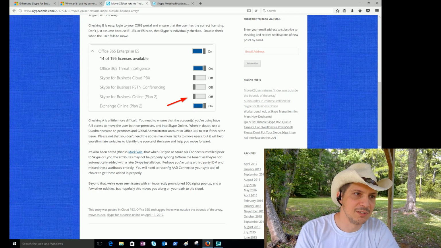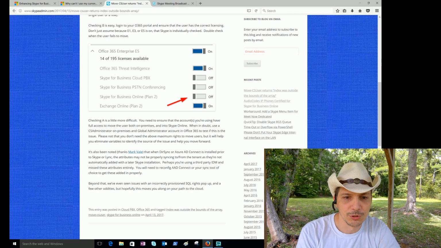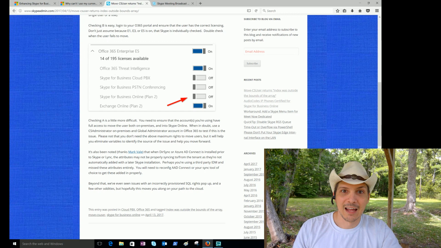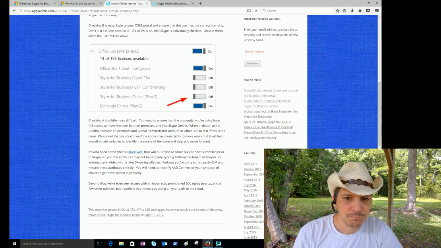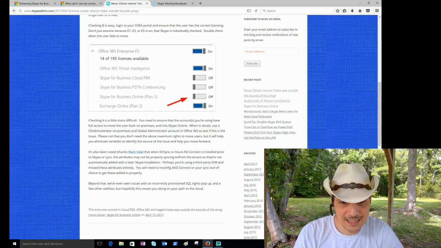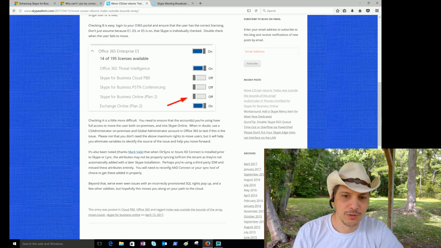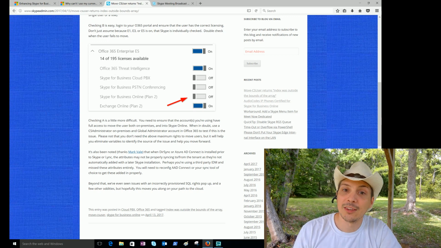I have seen that happen, did run into that with a client, and yeah, that was not a fun one to troubleshoot, but once you figure it out, kind of makes sense. He says beyond these 9 times out of 10, he's seen this attributed to provisioned SQL rights pop up and a few other oddities. So check those things.